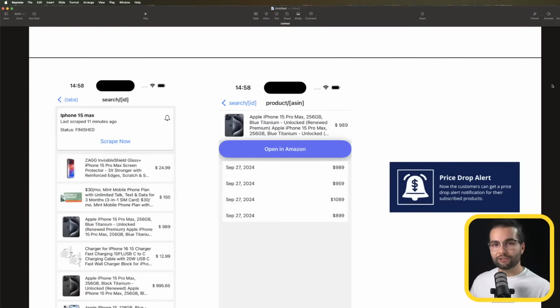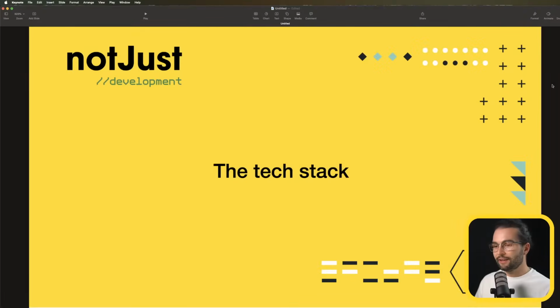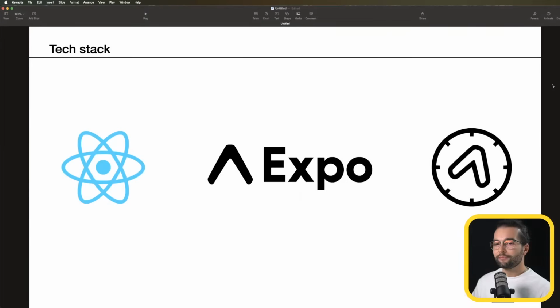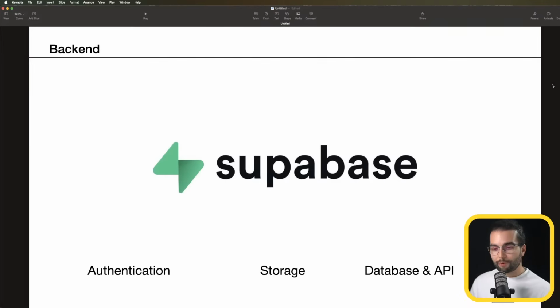So how are we gonna build this application? For the tech stack, obviously, I chose React Native Expo and Expo Router for the mobile application. This will allow me to build a cross-platform application for both iOS, Android, and potentially even deploy it on web as well. For the backend, I chose Supabase because it covers everything from authentication, storage, database, and API.